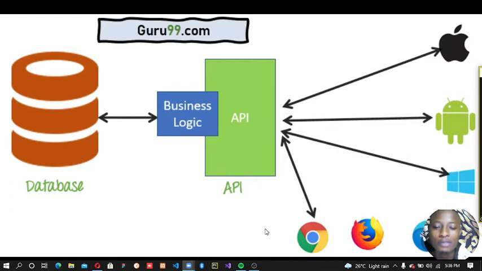So today we're going to be building an API. But before we build the API, let's first understand what an API is. Okay, so I found this image on Google, and it explains how an API works for us.